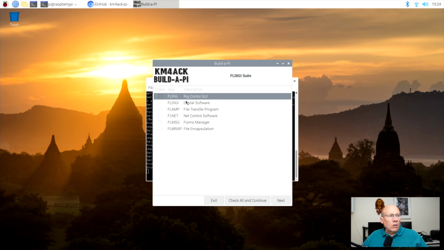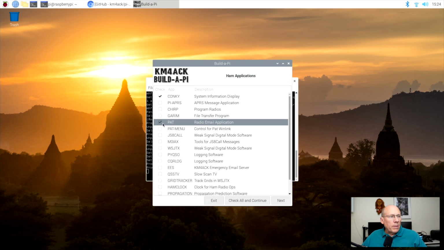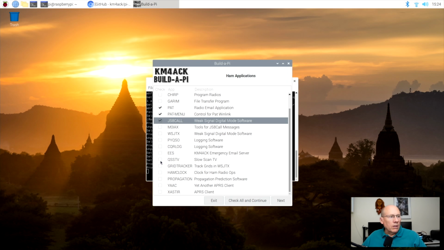Now it's going to install the next batch of software, and I'm going to install all of this because these are things I use, FLRig, FLDigi, etc. I use all those, so I'm going to check all and continue. Okay, and I'm going to install Conky, which you'll see in a minute what that does when it gets in. And I'm going to install Pat menu, JS8 call, and for now, maybe I'll install ham clock. Okay, and for now, that's all I'm going to install from there.